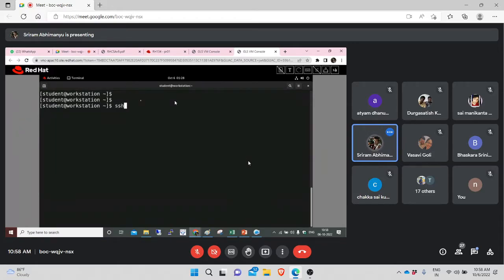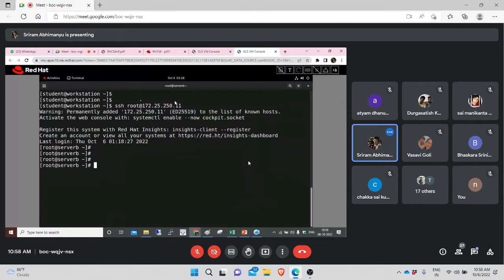That is ssh root@172.25.250.11. It logs in as root on server B. If you log in with the IP address and it logs in to server B, it means your first question is correct. You can identify that my first question is correct.